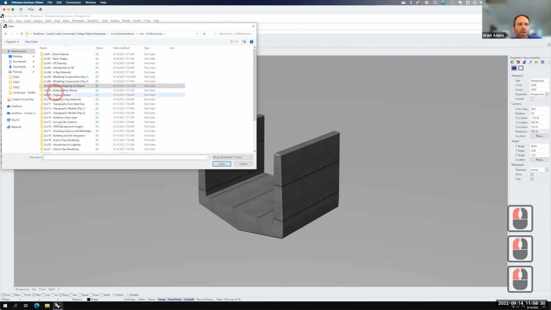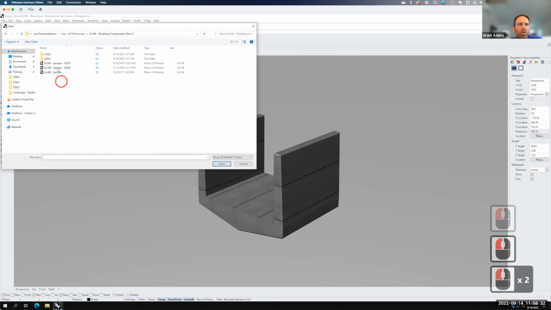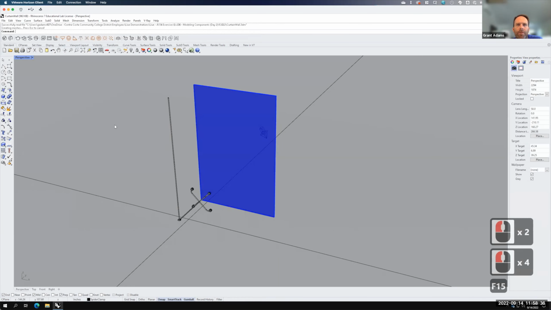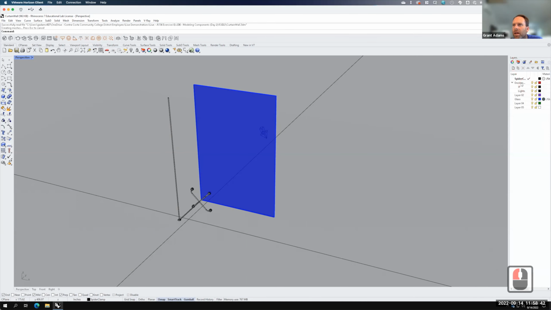And I'm going to go into our folder from last class. There's my curtain wall. And I'm going to do the same thing now. I'm going to clean up this file. I'm going to go over to my layers. I'm going to get rid of the environment layer. We'll get rid of all that.